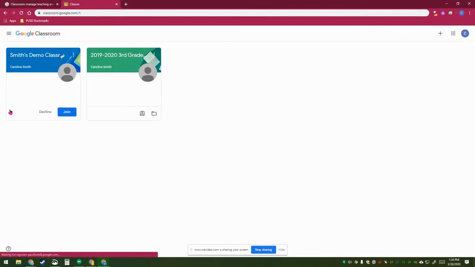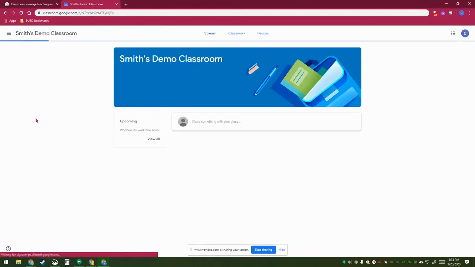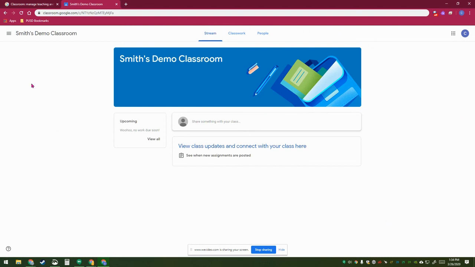And then they'll see up in here that they have been invited to a classroom. So they'll have to click Join right there. And it'll join, and then it'll take them to this. And this is what the classroom looks like from the student end. Right now in this demo class, there's not any assignments, but this is what it looks like.